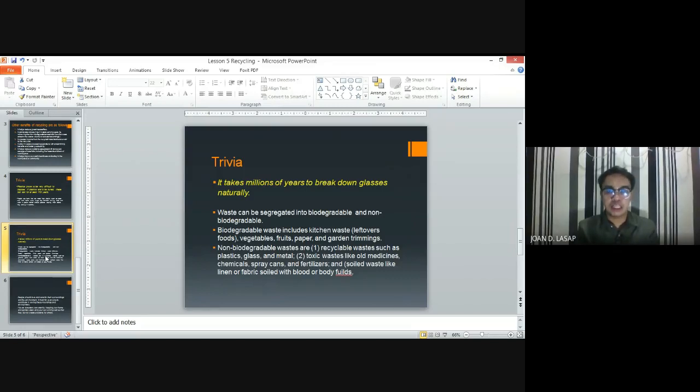Yun yung mga biodegradable. So hindi na po natin sila dapat isama doon sa mga plastic bottles natin kasi hindi po sila nabubulok, yung mga plastic. So sila ay dapat sinesegregate. And then, pwede po natin silang gawing pataba or compost. Ayan. So, pwede po natin silang magamit kasi pwede natin silang i-stay sa isang lugar and then let them decompose sa sarili nilang bacteria sa mga biodegradable waste.